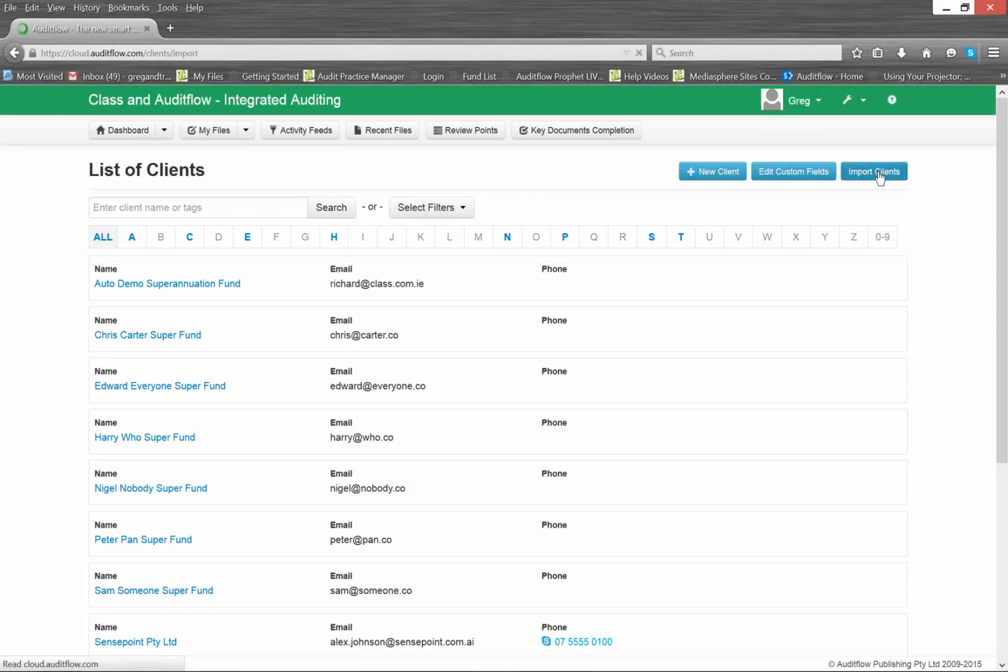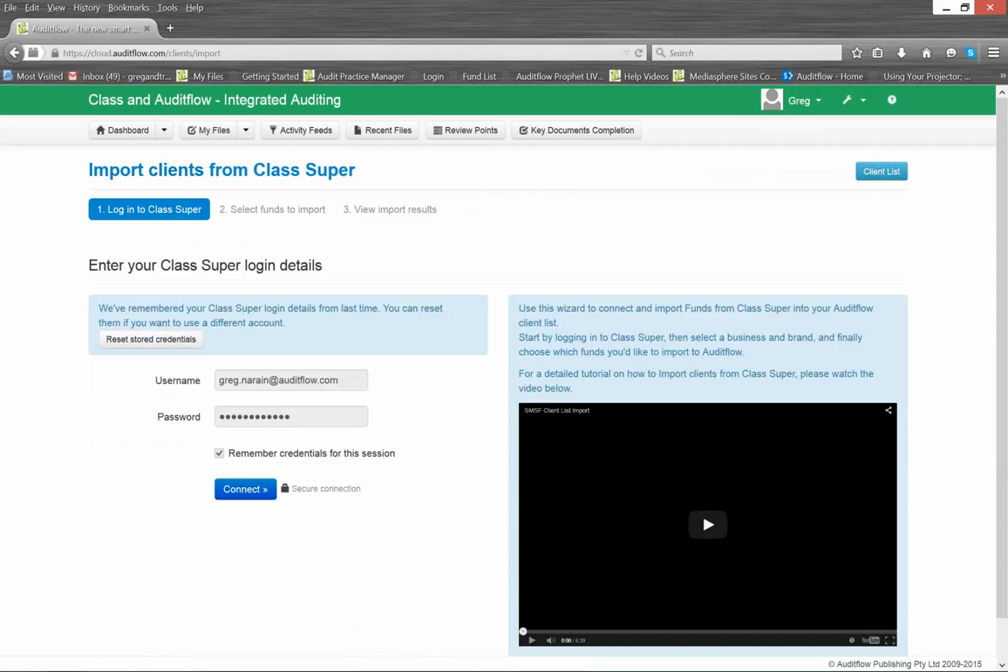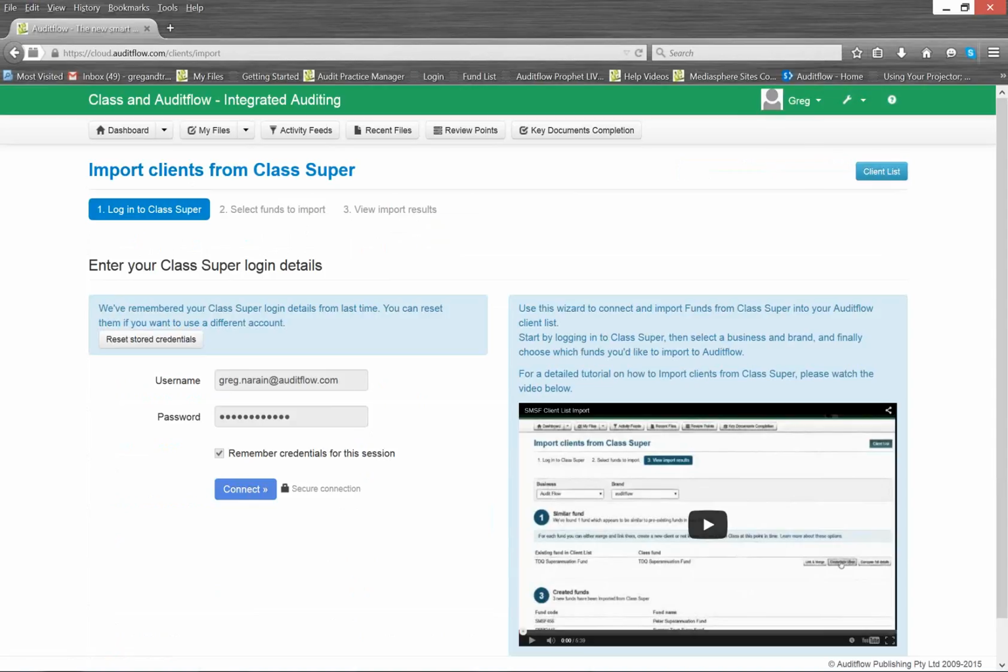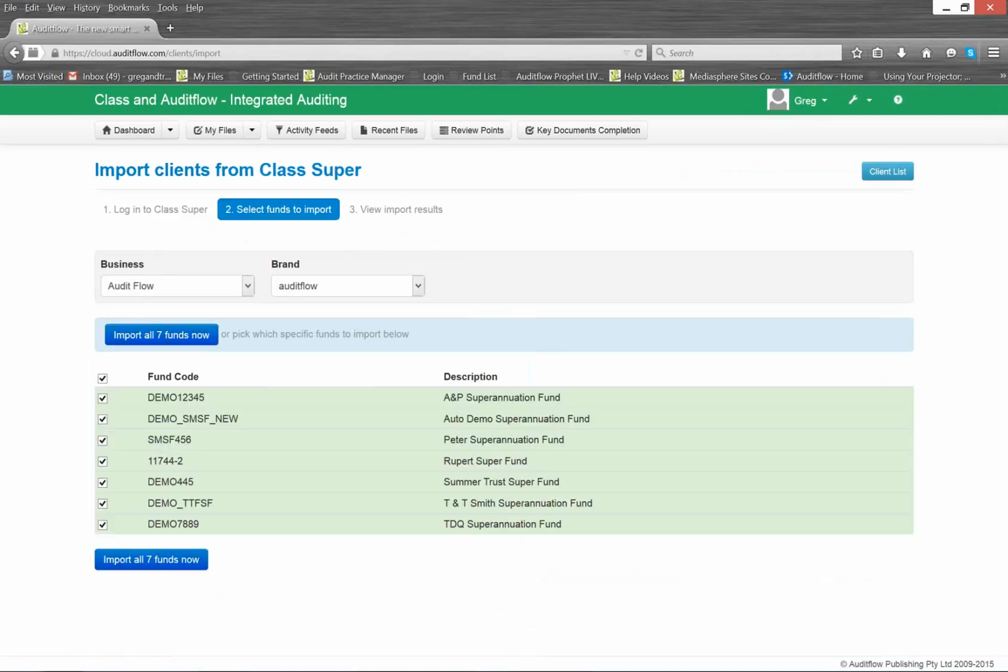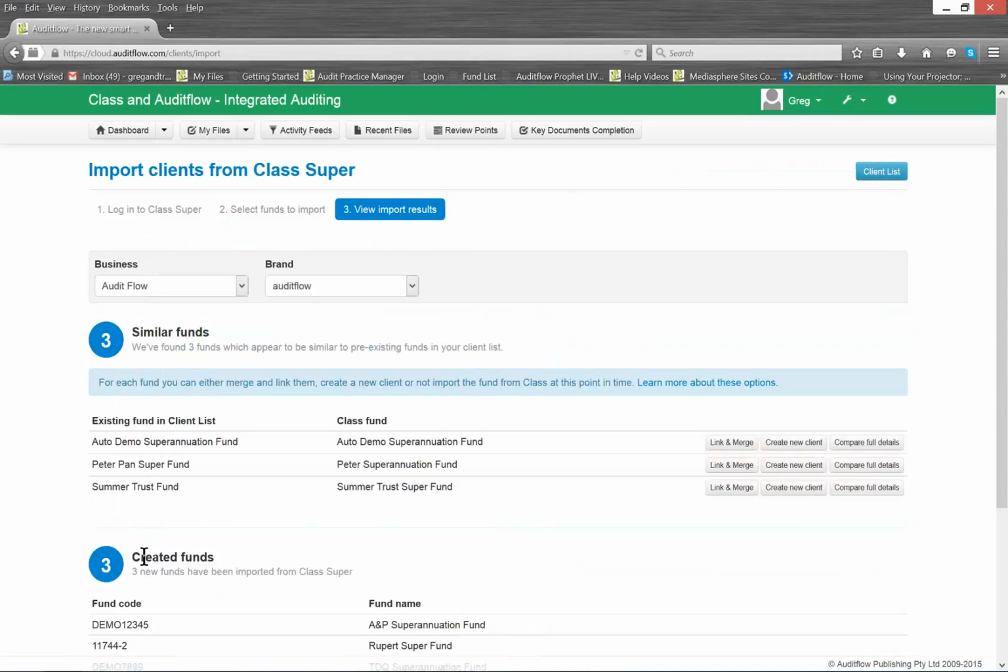We can do this very simply via the import clients function, whereby we can connect directly to Class, which is what I'm doing now, entered my business code, and that has pulled up the list of funds that I have, or that for this particular administrator has within Class, and I can then select to import those funds directly into Auditflow, or a selection of them, and we can select import, and we'll import those funds.